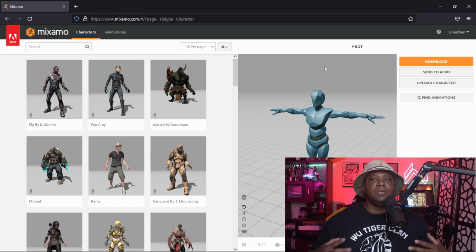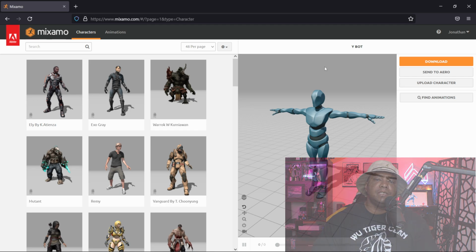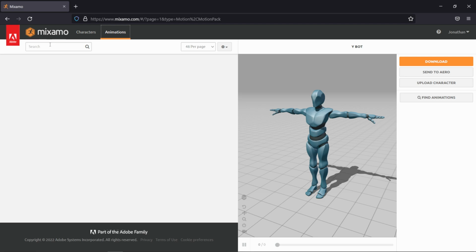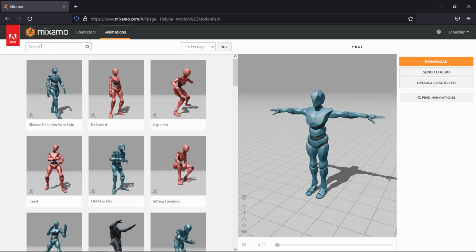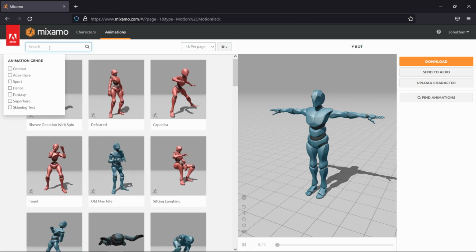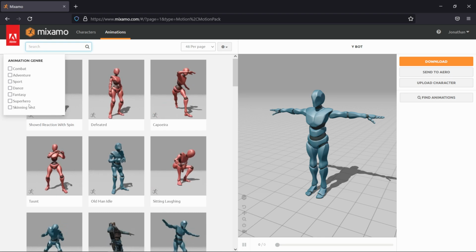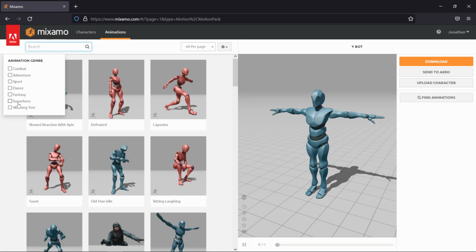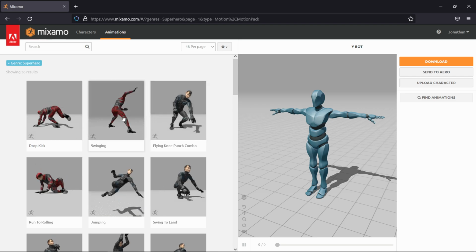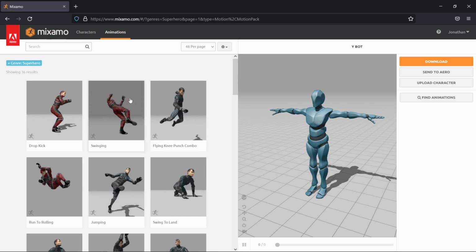So I'm at Mixamo.com right now. I'm just going to use the standard character, which is the YBot, because I'm not really concerned about the character in this instance. I'm just going to bring out the motion capture data with no skin attached. So I'm going to come over here to animation, and left click in the search box. You can actually see that we have different genres of animation in here. So I'm going to click on superhero, and you can see we have some Spider-Man type stuff in here.